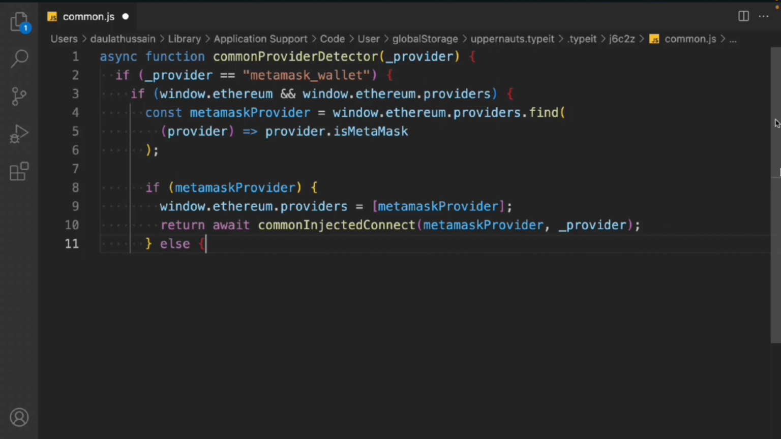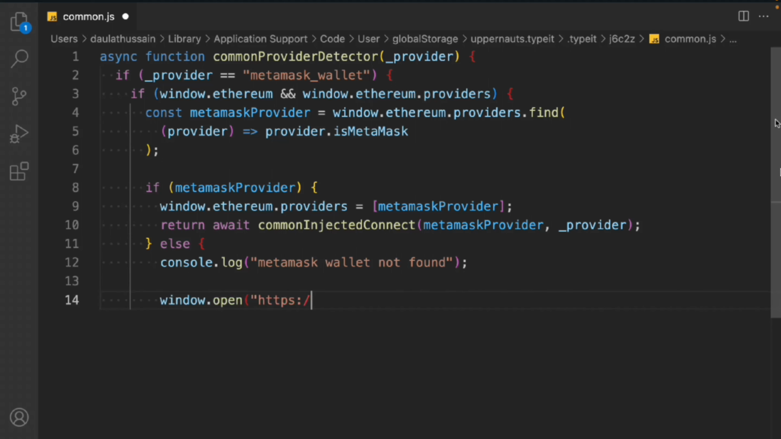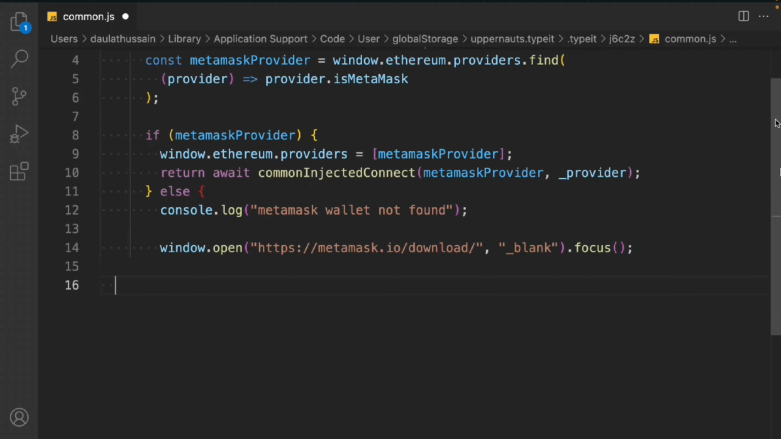Now we'll say else, if it's not there, then console.log MetaMask wallet not found, meaning the MetaMask wallet is not there and the user has not installed it. In such a scenario we would recommend the user to install MetaMask. We can do that very easily. We'll come here and say window.open, and provide the MetaMask extension location, so the user can go there and download it. That's the simple logic. Now we have to simply return false, and then close that one.